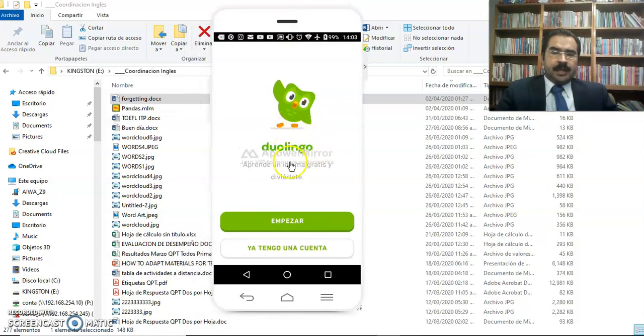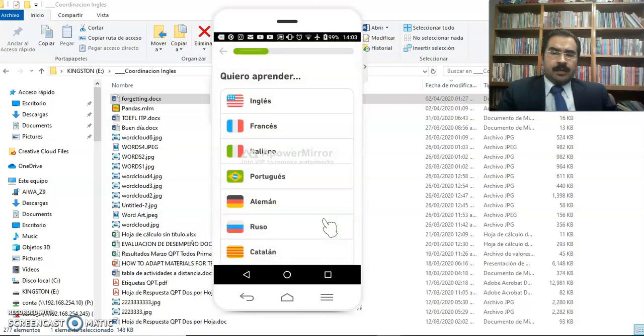This is the app. This is the first step that we need to take. We need to click on Empezar if it is the first time that you have taken this app, or maybe you already have an account. In this case I'm going to click on Empezar. This is going to ask us, you can see here many other languages that you can learn. In this case I'm going to click on English.